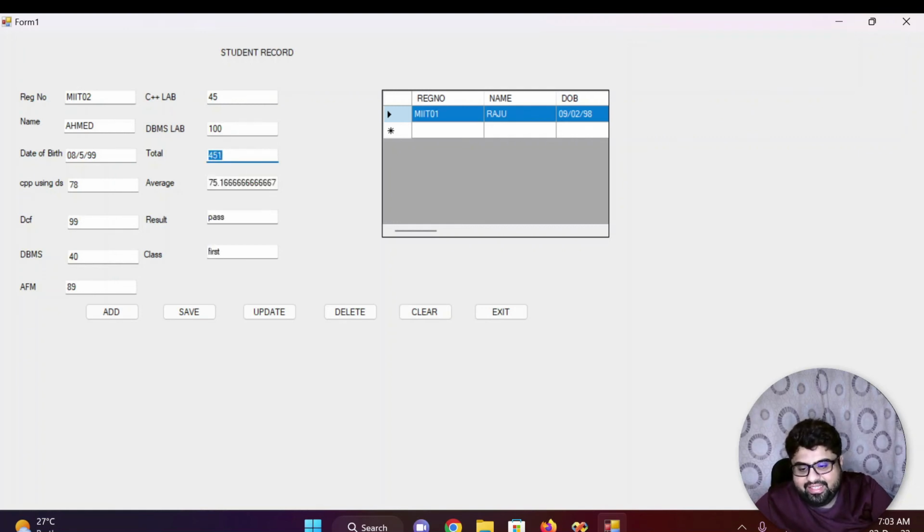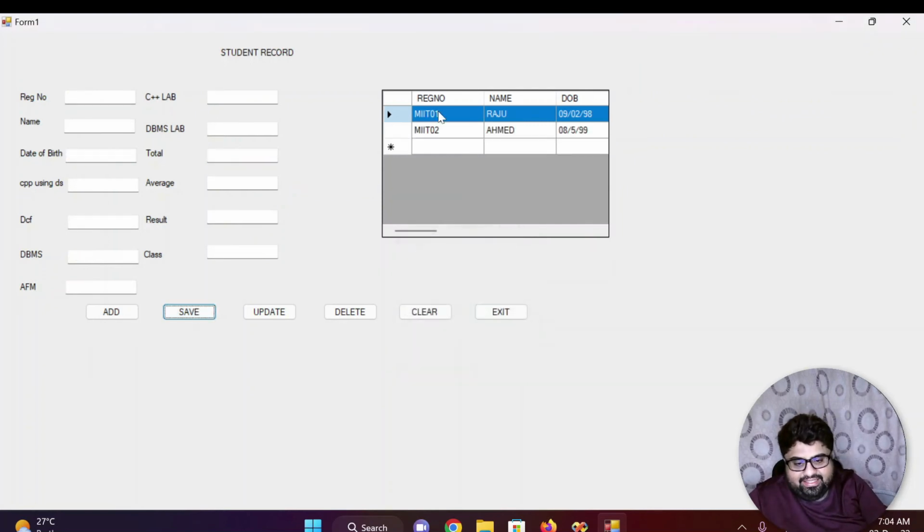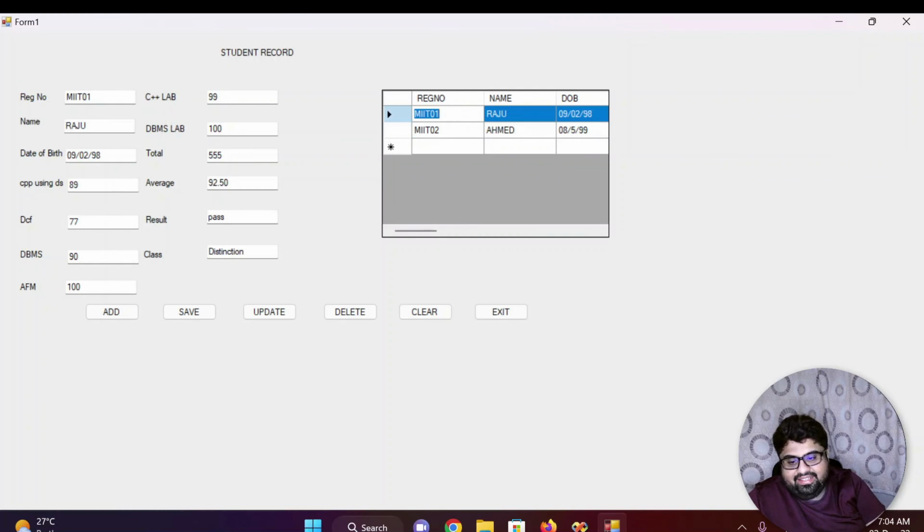What happens, you see, is he got pass, he got first class and all this automatically. Lost focus happens and I save the data. This is updated successfully. Now if you see here, the record MIT 0102 is there. When you click here, you can see the record is available. Just click on MIT02, this record is available.